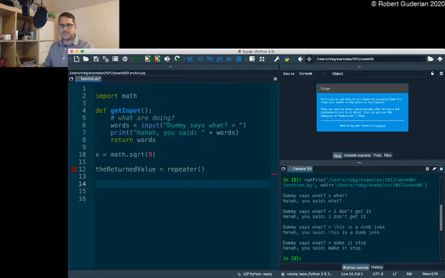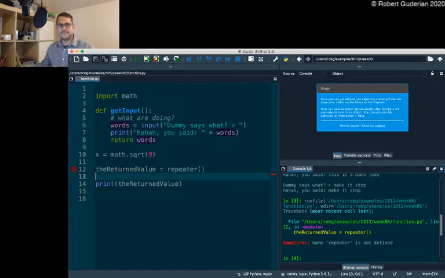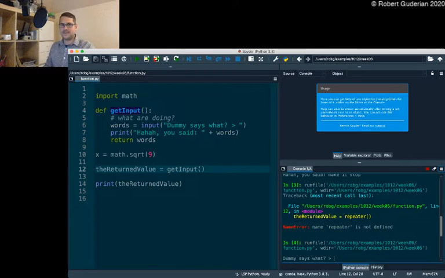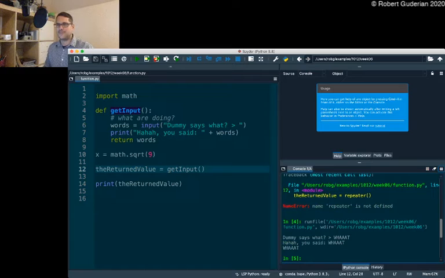And then I can even say print the returned value here. And it will happily run this code and it will say, haha, you said blah. It will return whatever I said. And then it will print it out here too. So if I run this and rename my function, dummy says what? What? Haha, you said what? Then I have that same string passed back to me, and I'm storing that in the returned value.